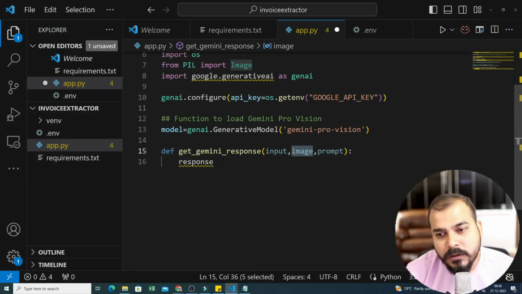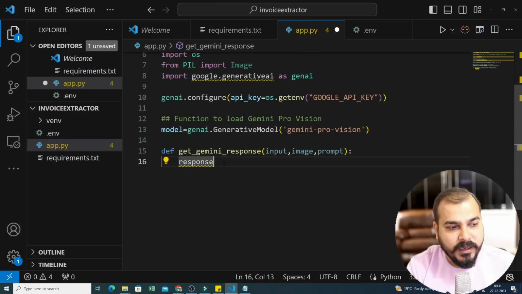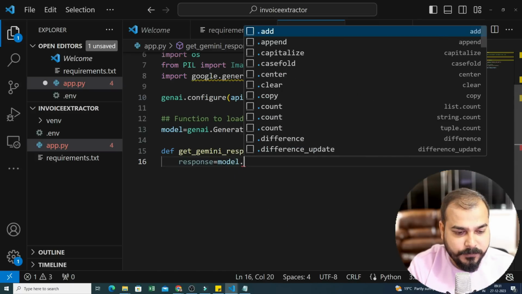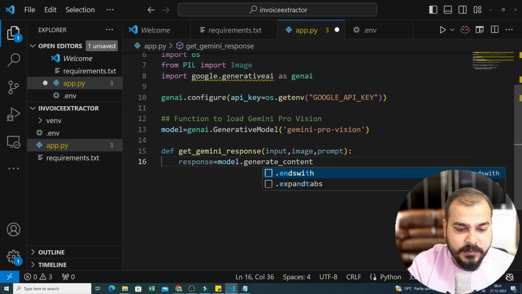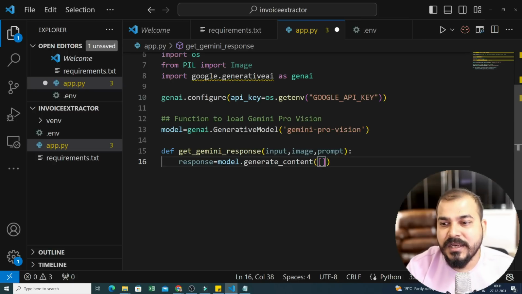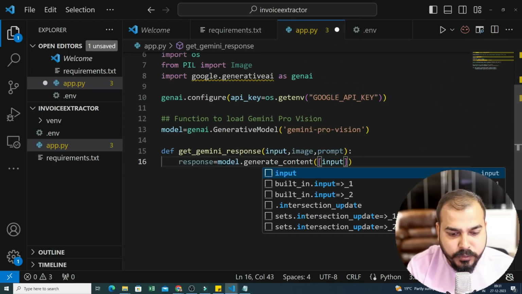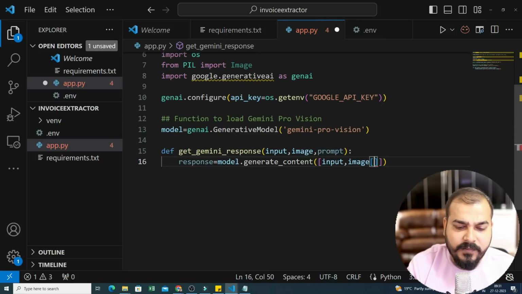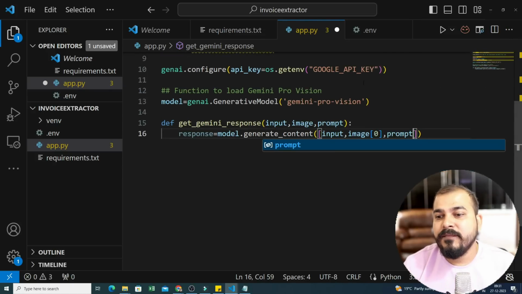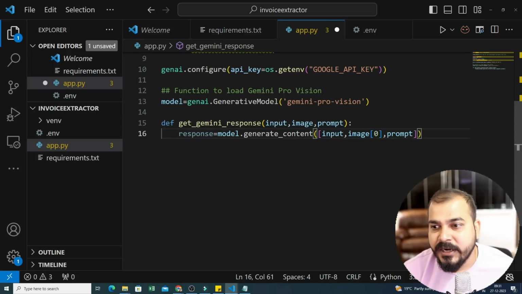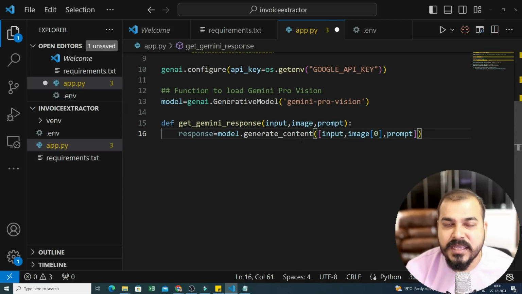With all those three pieces of information, I'll write response equals model.generate_content, and here we are going to use these three. First of all is input, then you have image of 0, the second one, and then you have the prompt. So when you're generating this content, you can give these three pieces of information in this same way: input, image of 0, and prompt.